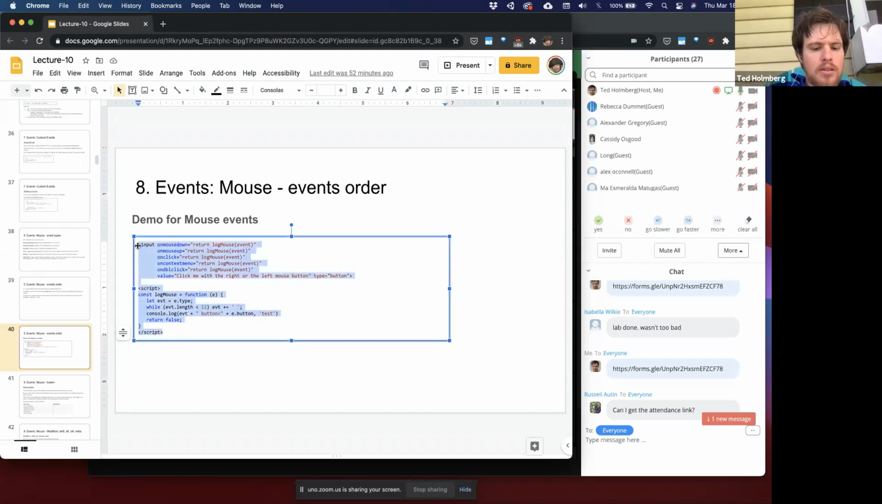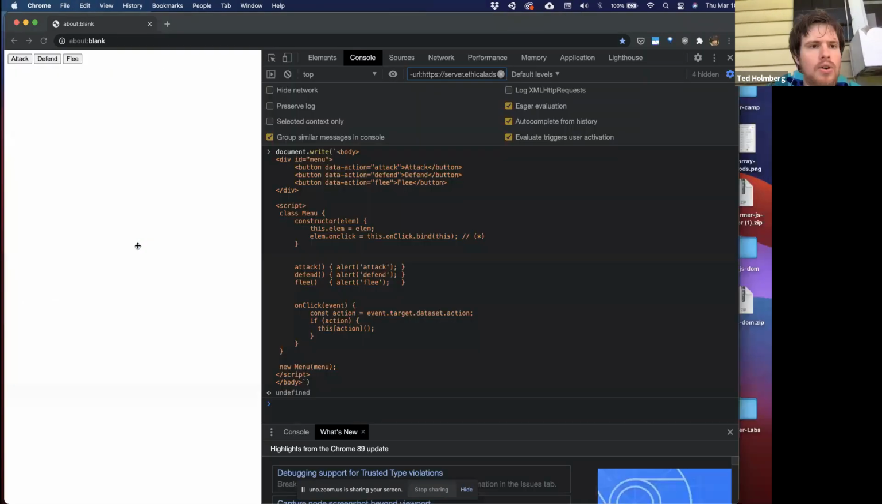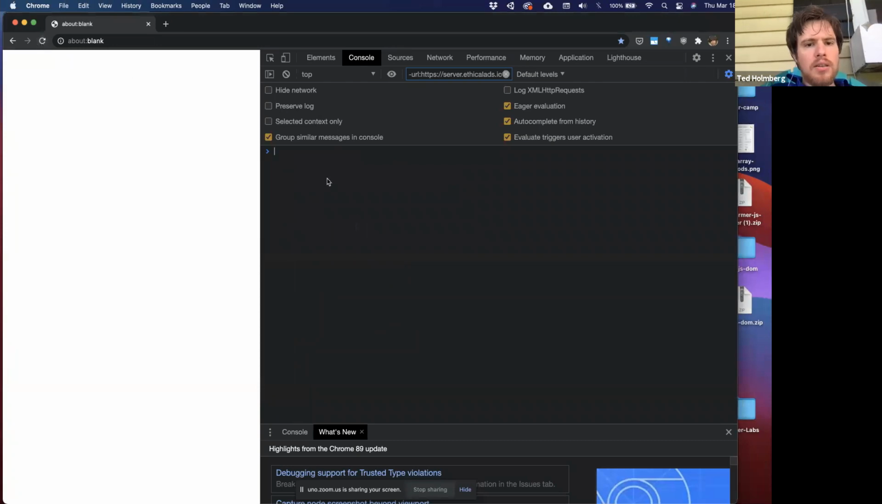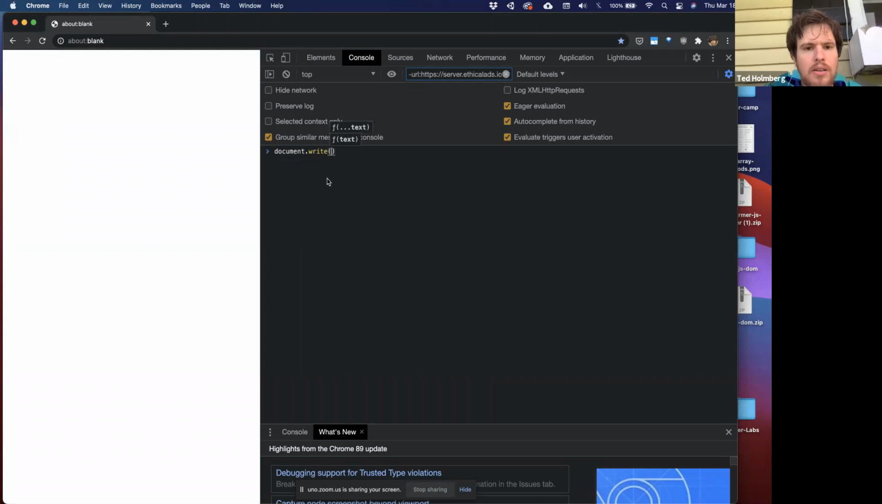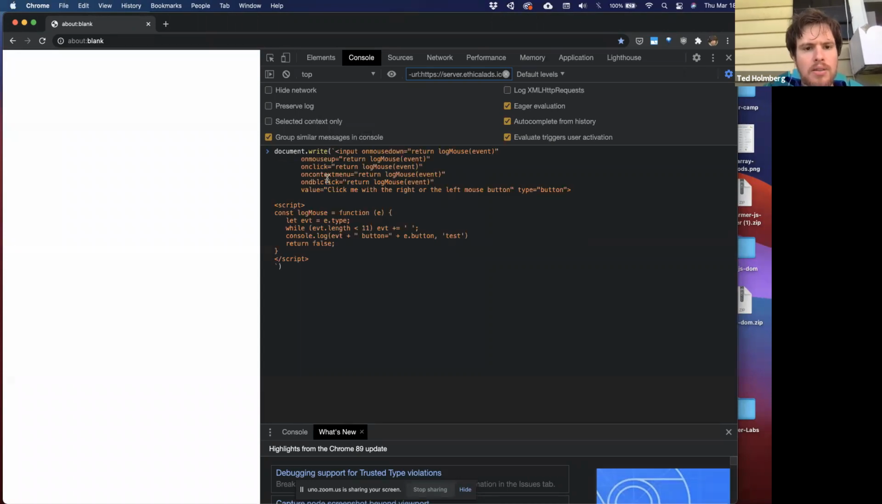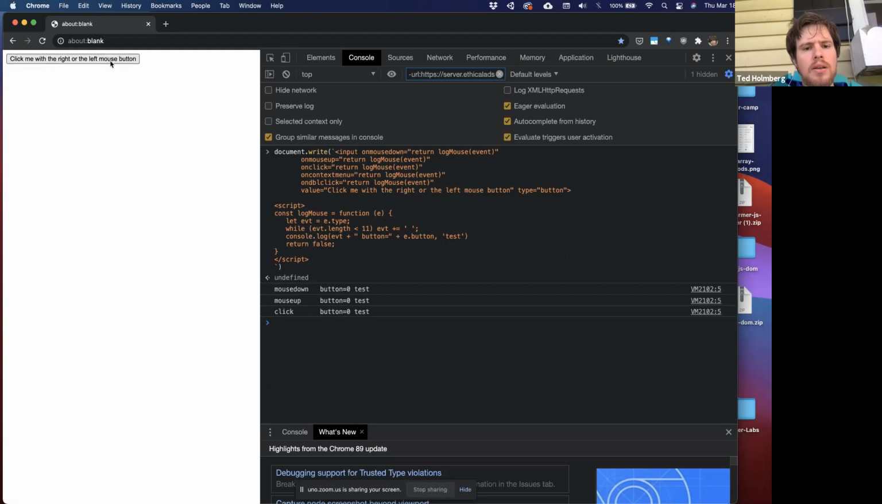Let's copy this. Let's hop on over, refresh this. Let's go into my document, right, and let's paste this. Perfect. Okay, so I have the shine button. So the first thing I want to do is click on that. Notice one click generated the mouse down with button 0, a mouse up with button 0, and then a click.